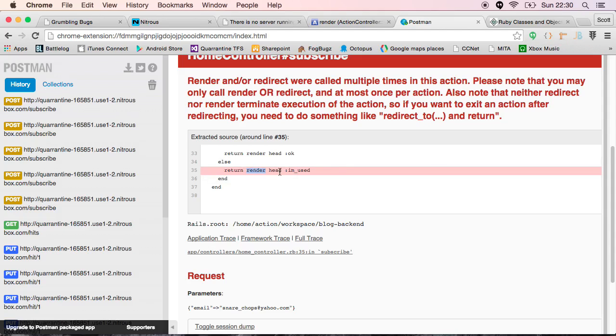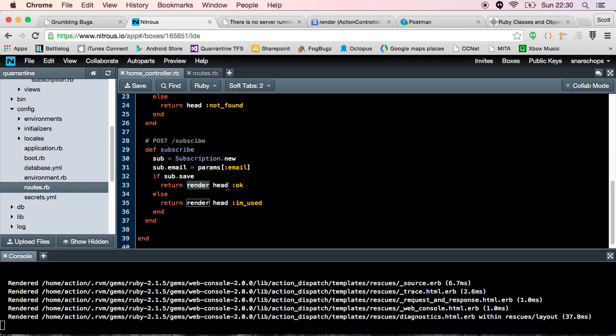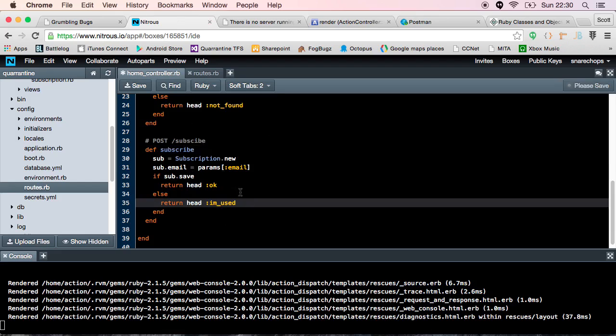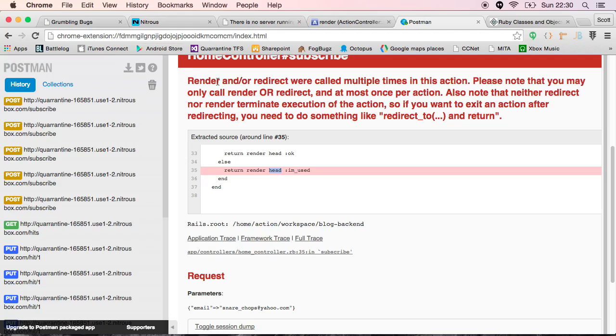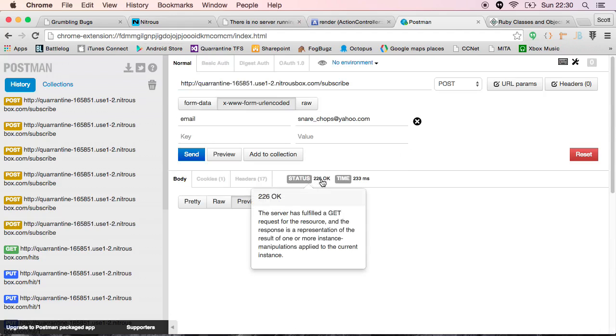Oh, is it because render and head? Do I not need to render head? I think that's it. I think I just call head. Yeah, you can see up here. Aha. Well, that would do it. Bang. So this time we got 226 okay. Has fulfilled a GET request for resource, and the response is a representation of the result of one or more instance manipulation multiple. Okay.